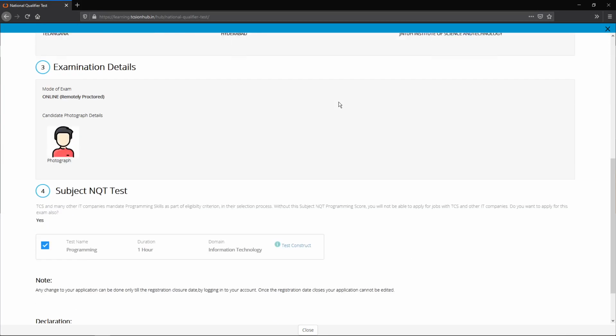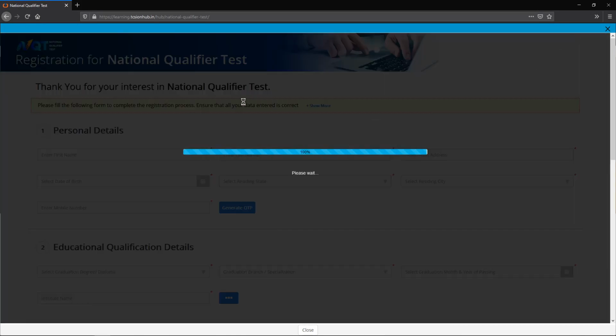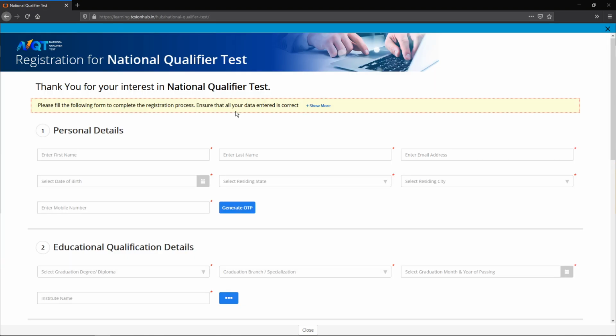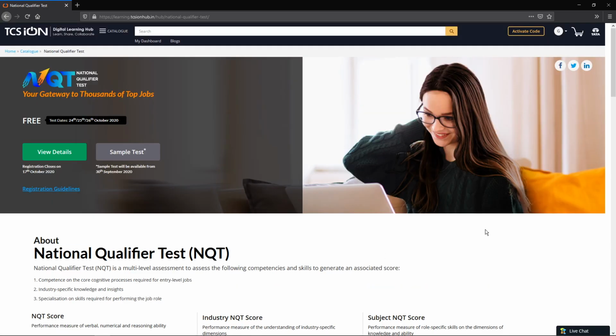So this is your application. So if you want, you can make changes to this as well. You can click on edit application and you can make all the changes that you want directly from here. And once you're satisfied with this, you can click on submit and all those changes will be applied. So that's how you register for TCS NQT 2021.